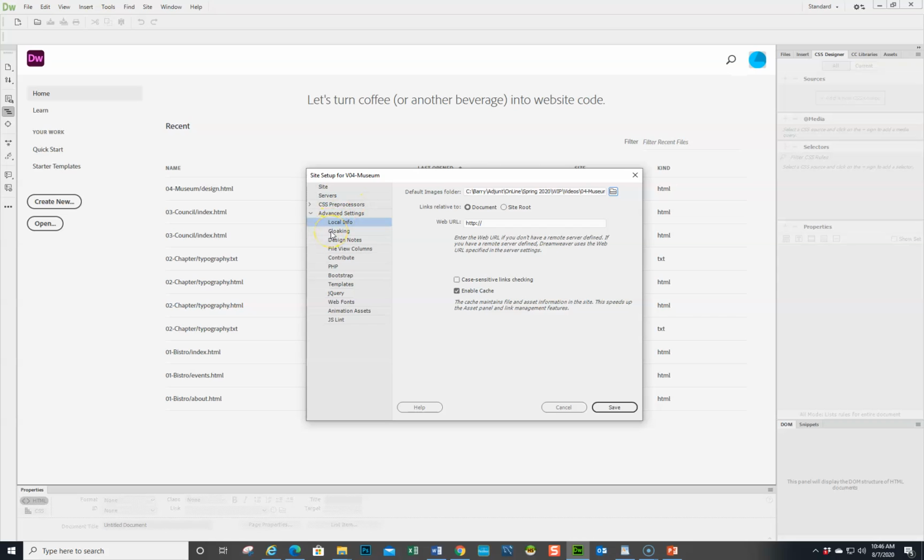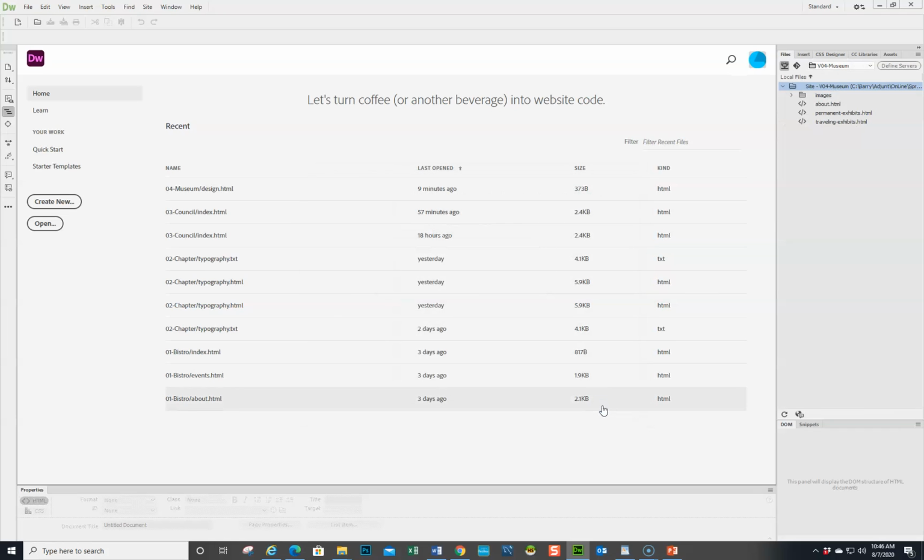And we'll do cloaking later on. We talked about cloaking in here. So let's just click on cloak right over here so we don't get any of these files in here. Everything else we can leave as is. So that takes care of it.